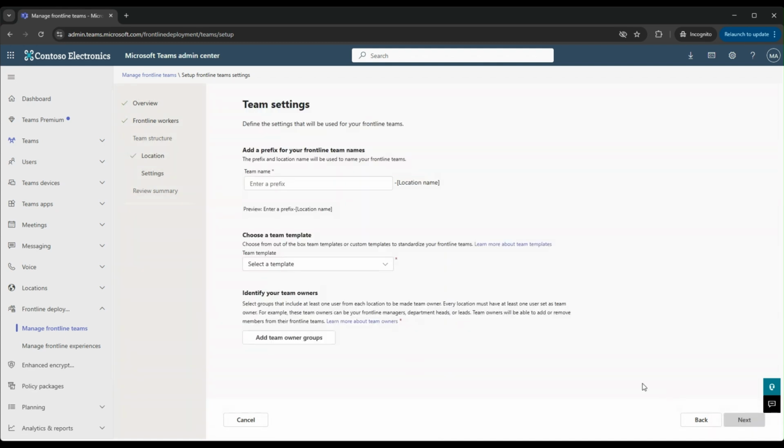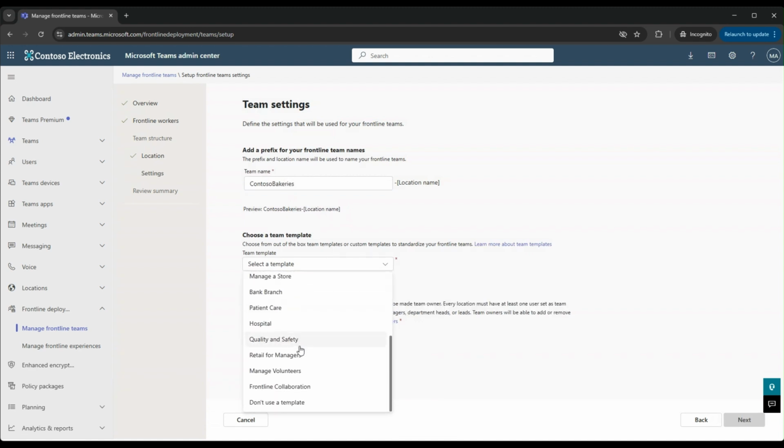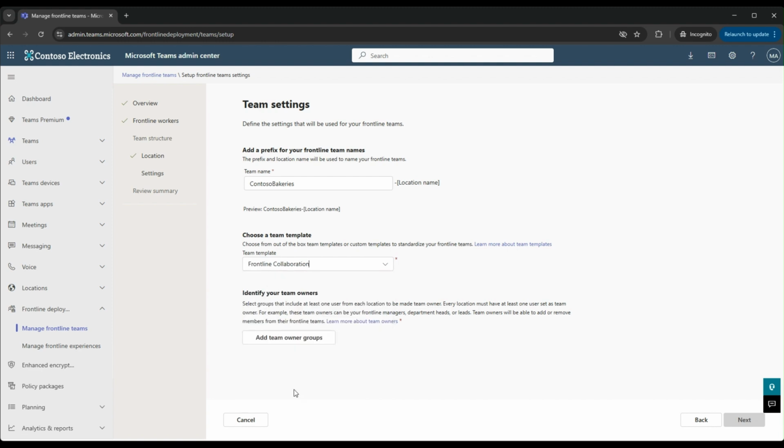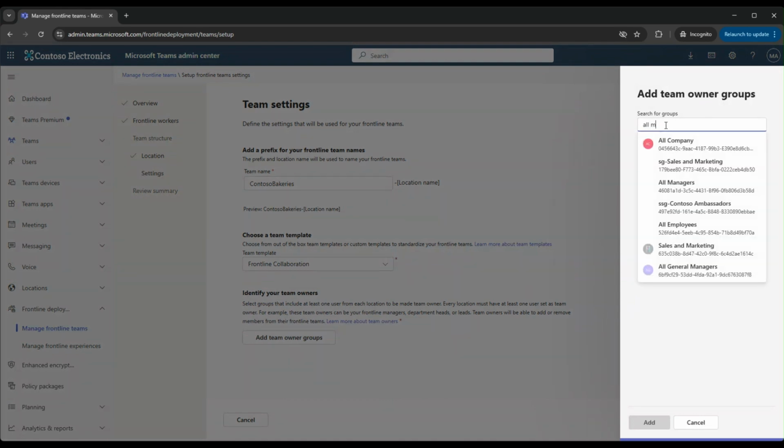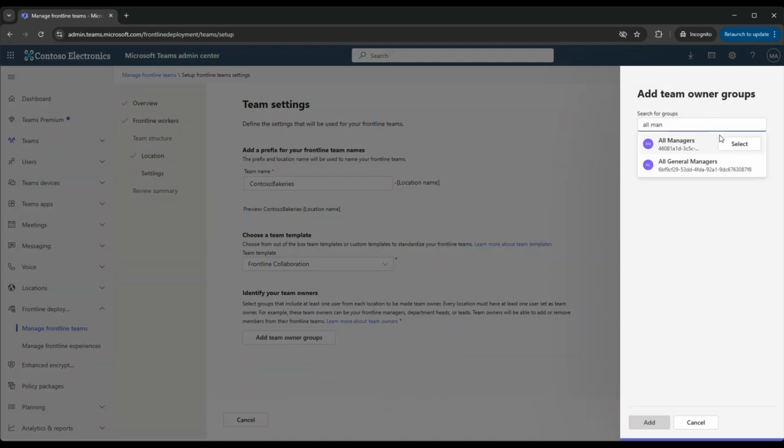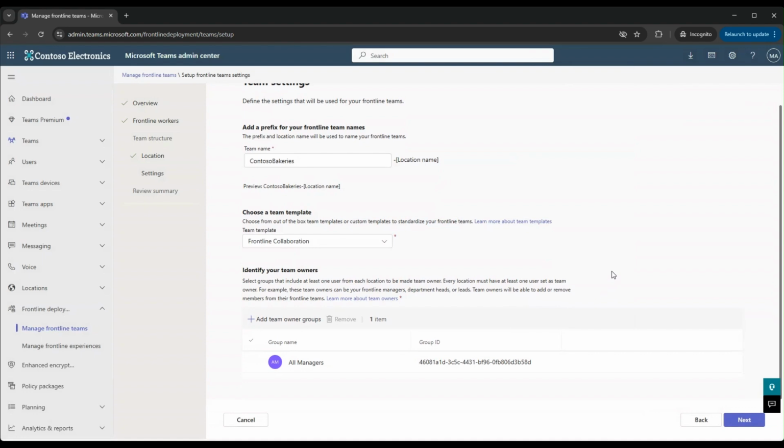I will then input a team naming prefix that will be common across all teams and select a team's template so that the created teams come pre-configured with a helpful set of channels that are ready to be used out of the box. The last step is to identify the users in Contoso Bakeries that should be given team ownership. To do so, I am once again able to leverage our existing groups to quickly specify the subset of users who should be added as team owners in the created teams.